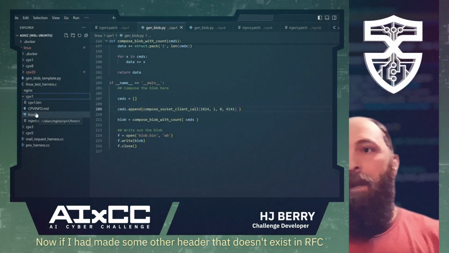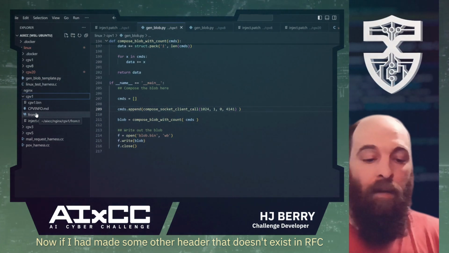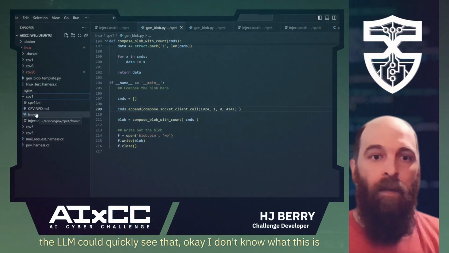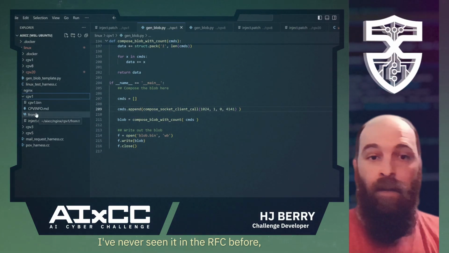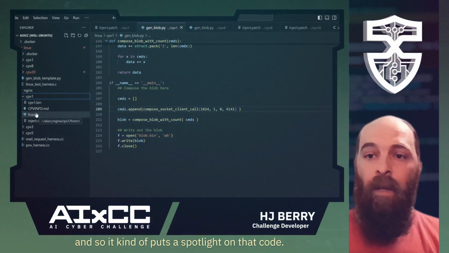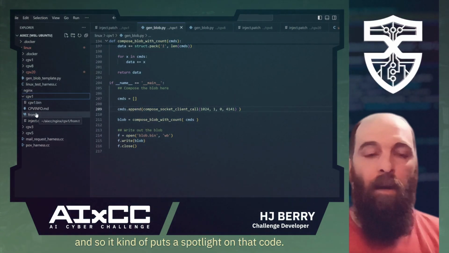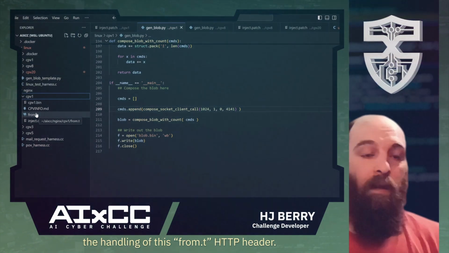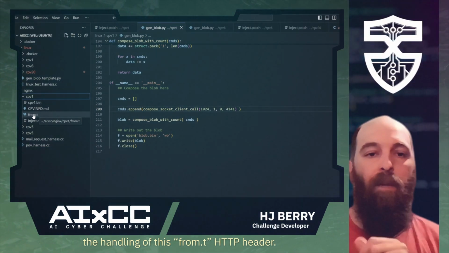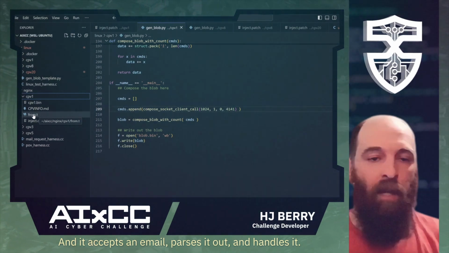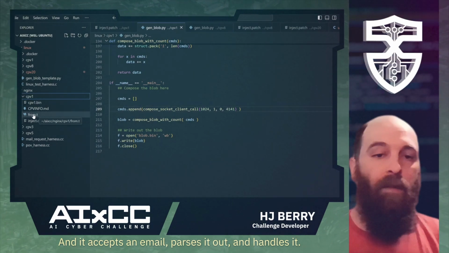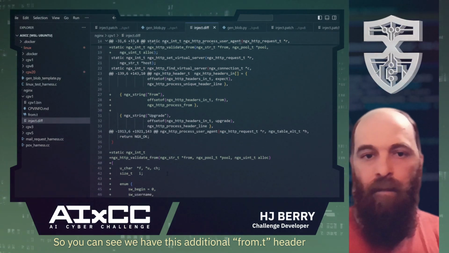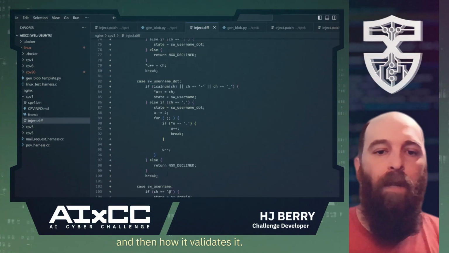Now, if I had made some other header that doesn't exist in the RFC, the LLM could quickly see that, okay, I don't know what this is. I've never seen it in the RFC before. And so it kind of puts a spotlight on that code. So what I did was I added this functionality into Nginx, the handling of this From HTTP header. It accepts an email, parses it out, and handles it. So you can see we have this addition of the From header and then how it validates it.